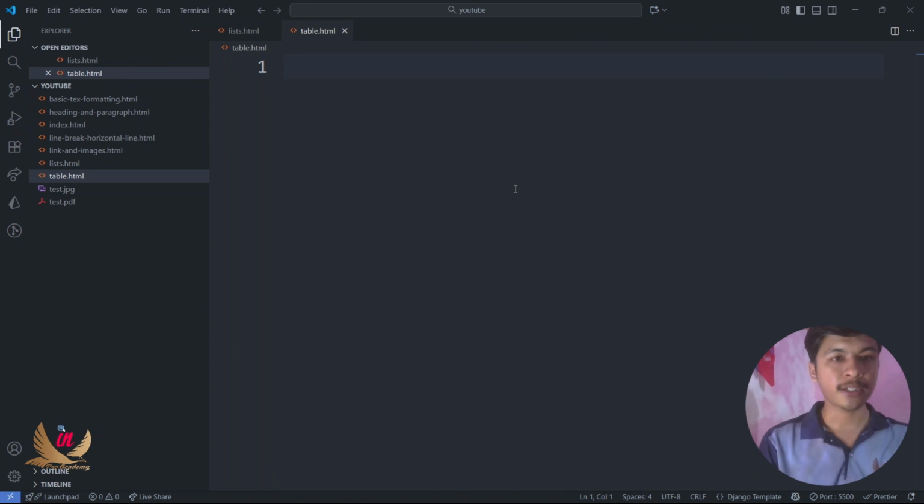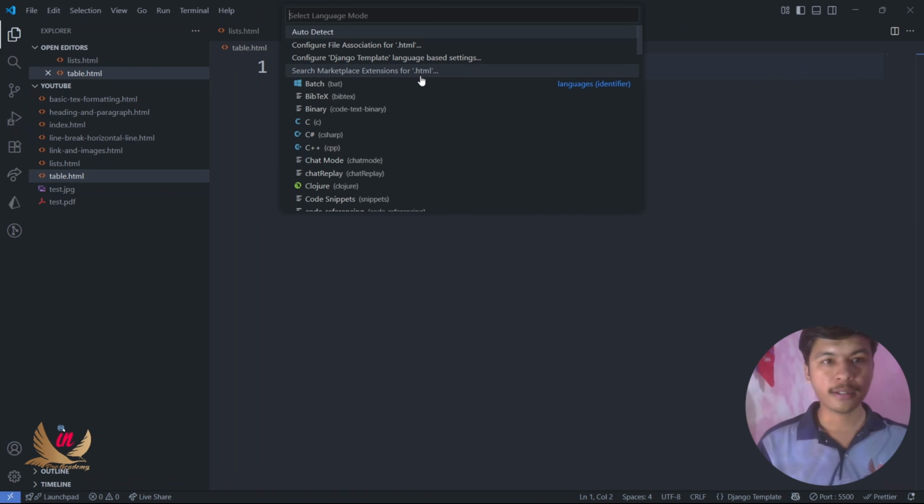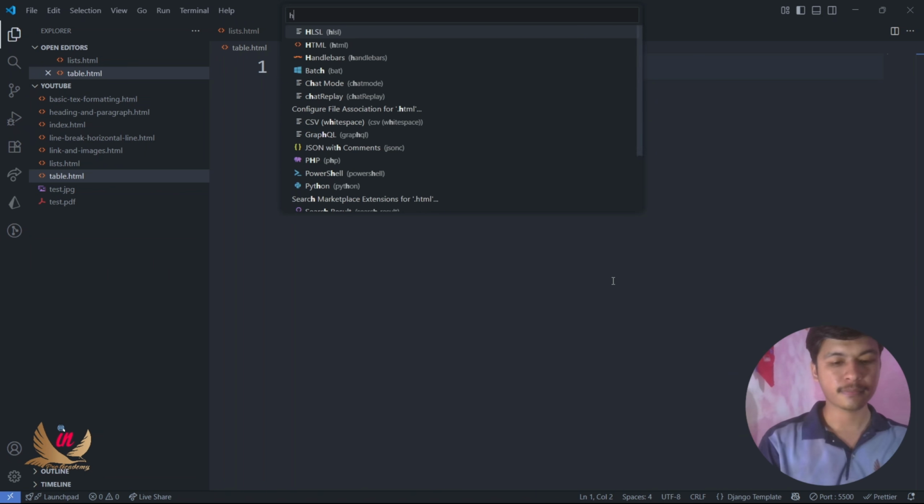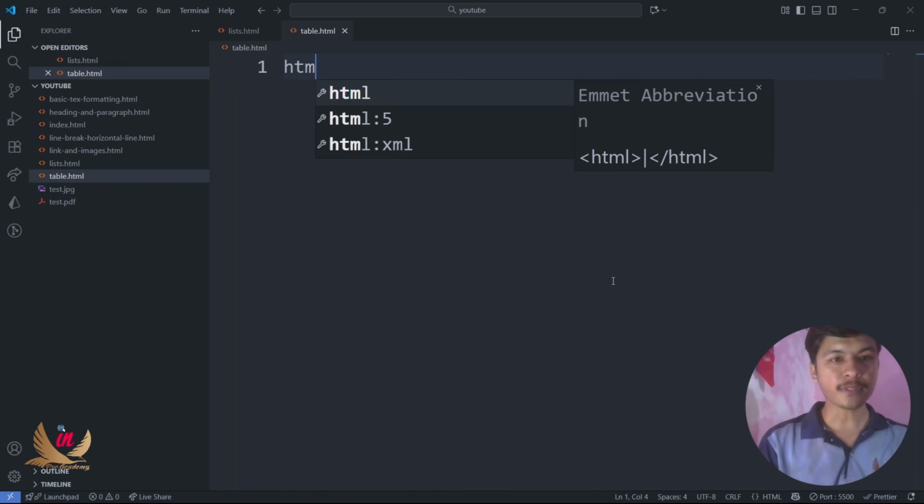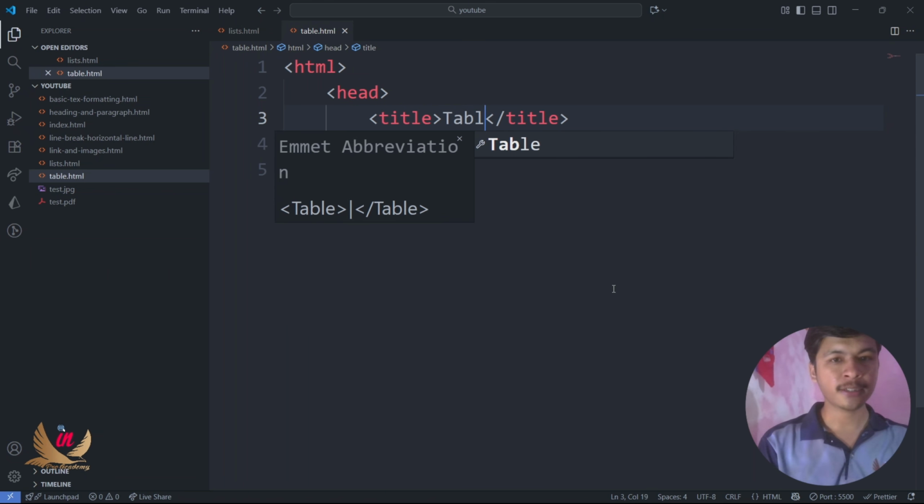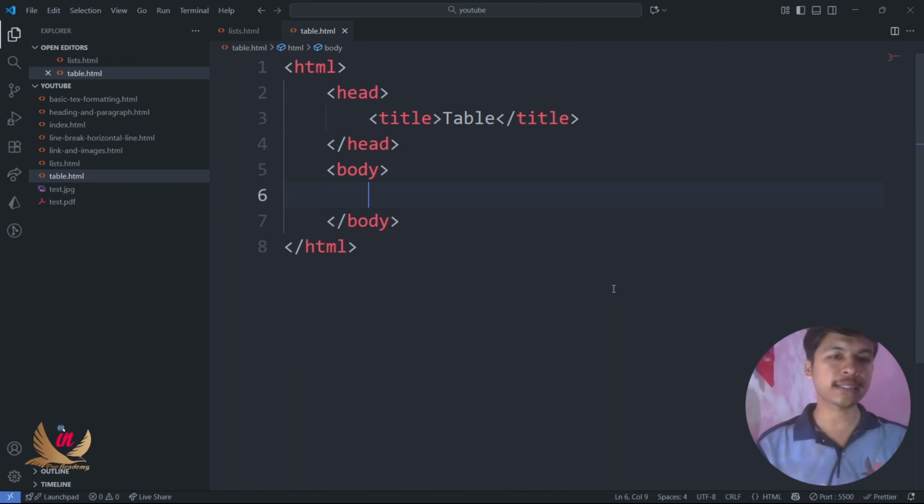So for that, let us create a basic structure of HTML. So HTML, with the head, with the title. Inside the title, there will be table. Then under the head, there will be body, where every text or every content of your website is written. This is the visible part of the website, body.